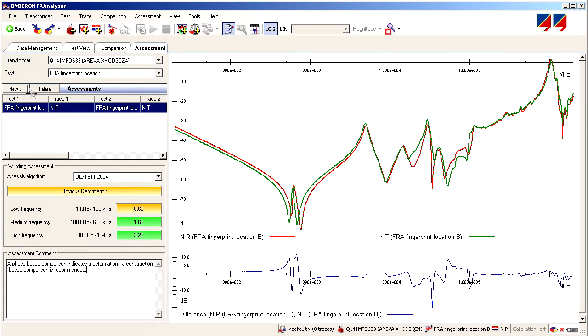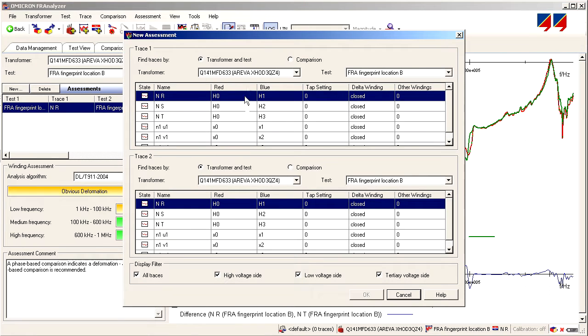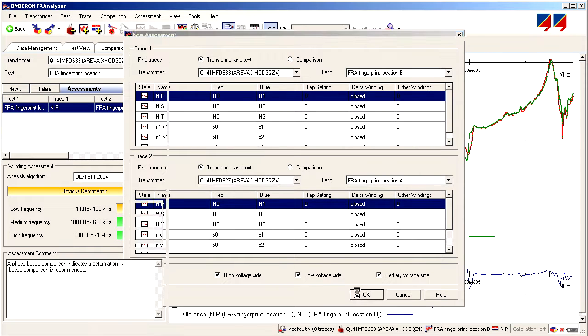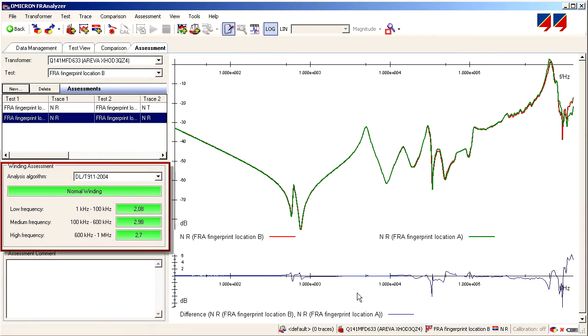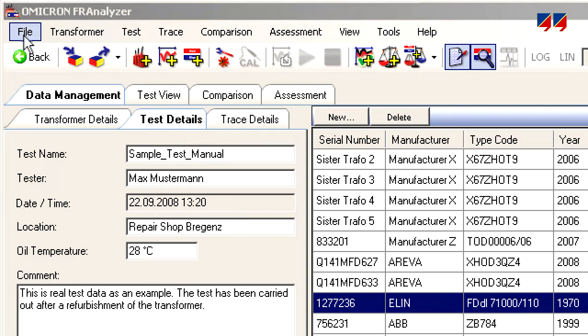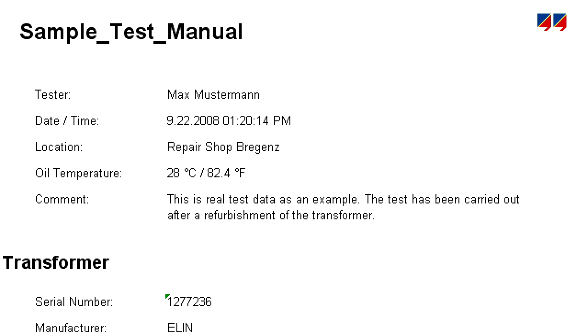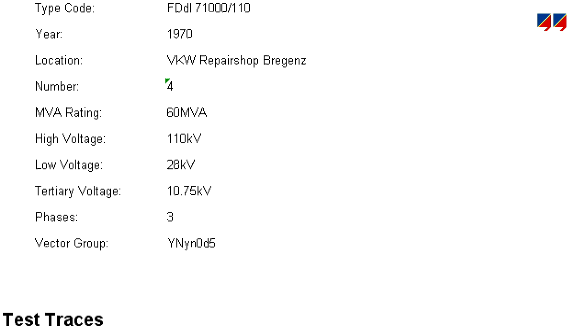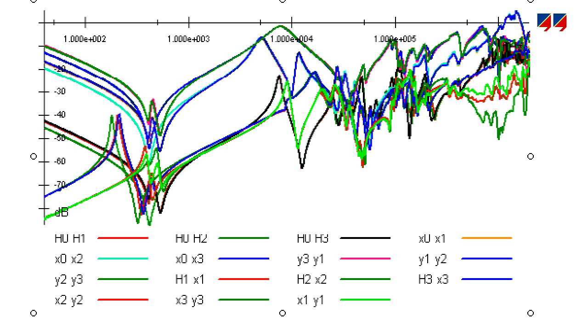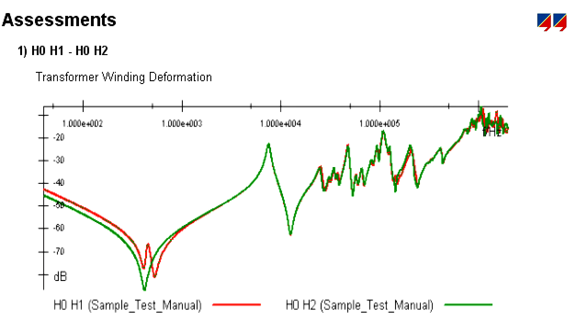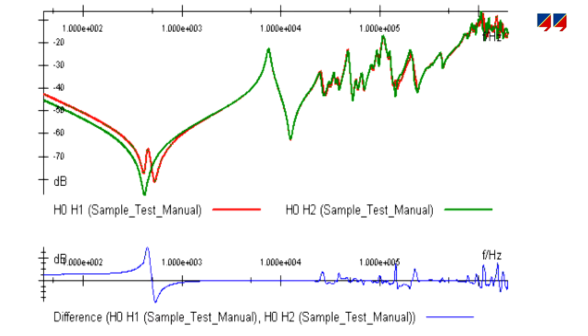For further investigation, a comparison is made with a sister transformer of similar construction. In this case, the algorithm assesses the winding to be all right, because transformers of the same type mostly show good congruity for the investigated phases. The measurement results can be exported into a detailed report, which can be made in either PDF or Excel format. The report contains all of the relevant transformer data, as well as the measurements and assessments.